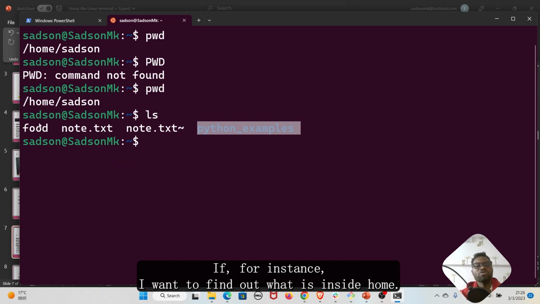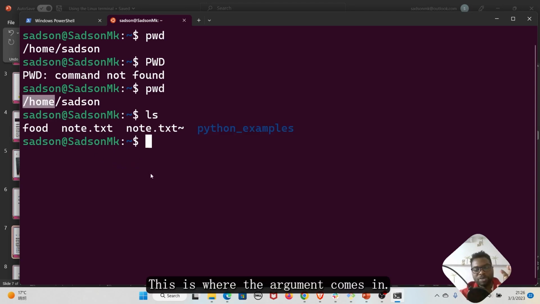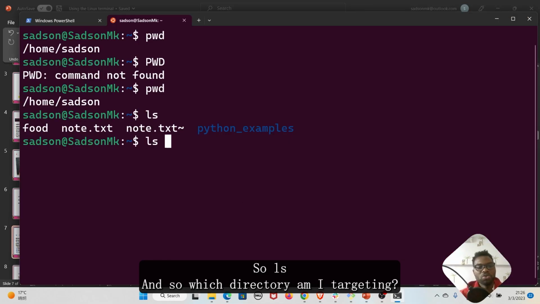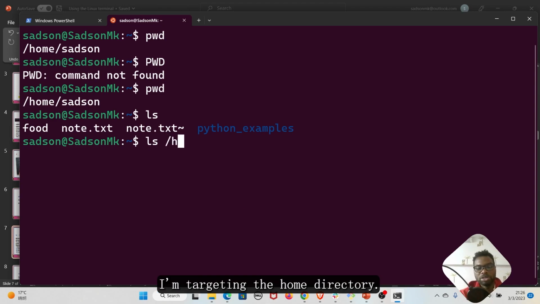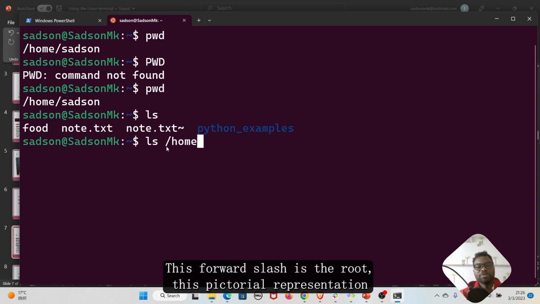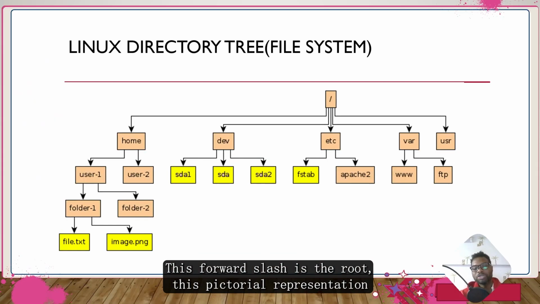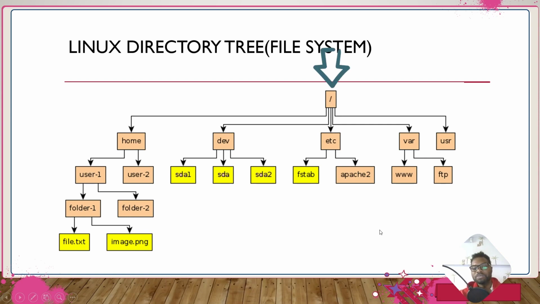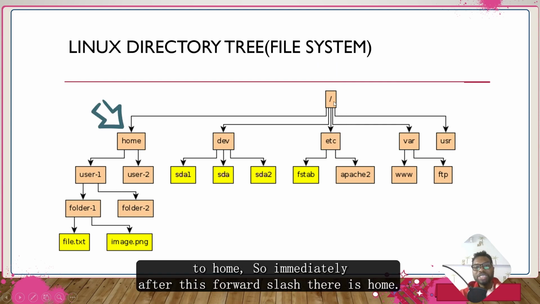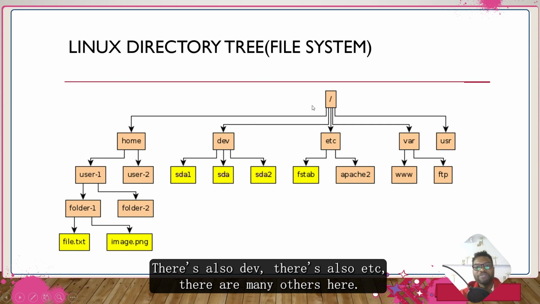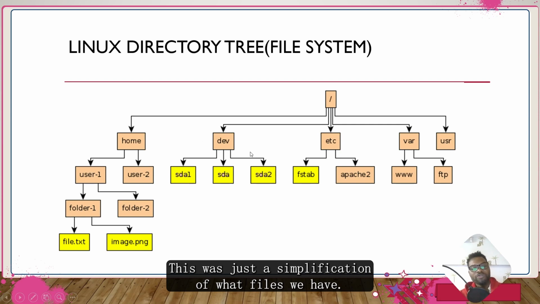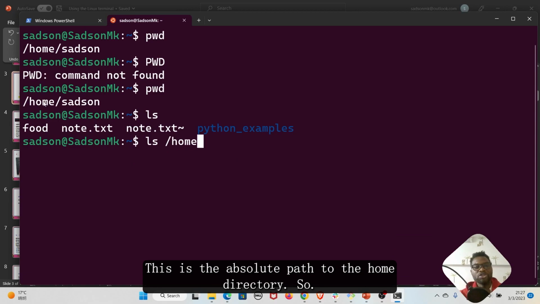If, for instance, I want to find out what is inside home, this is where the argument comes in. To list the contents of any other directory, you have to specify its path. So ls, and which directory am I targeting? I'm targeting the home directory. So I have to say /home. This / is the root in this pictorial representation, because most people can process information better if there are pictures. So we're starting from this root, which is the /, and then we go to home. Immediately after this / there is home, there is also dev, there is also etc. There are many others here. This was just a simplification of what files we have. This is the absolute path to the home directory.